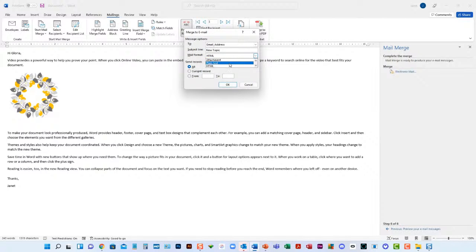You can send it as plain text, which is going to strip out anything fancy and the graphics. But if you want to have graphics and things like that, and maybe you want something bold or italicized, you're going to want to send it out as HTML. And then as soon as you choose OK, I'm not going to do that, then it actually starts sending those email messages out through your Outlook.